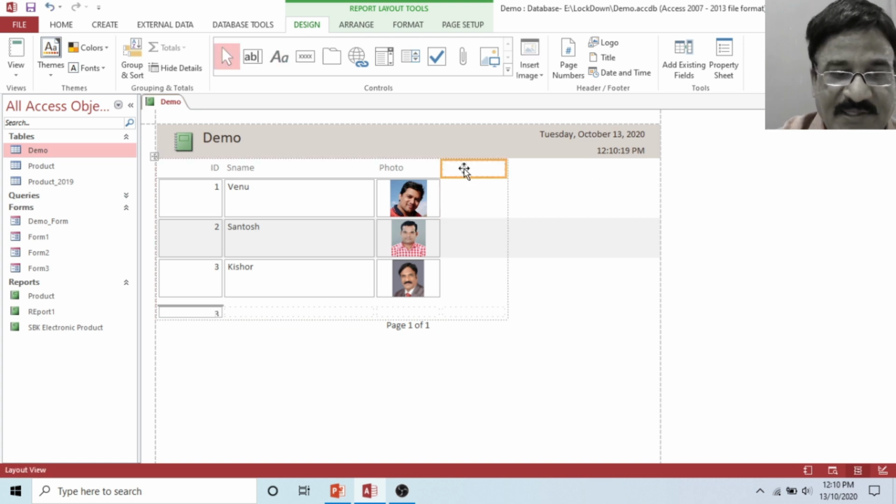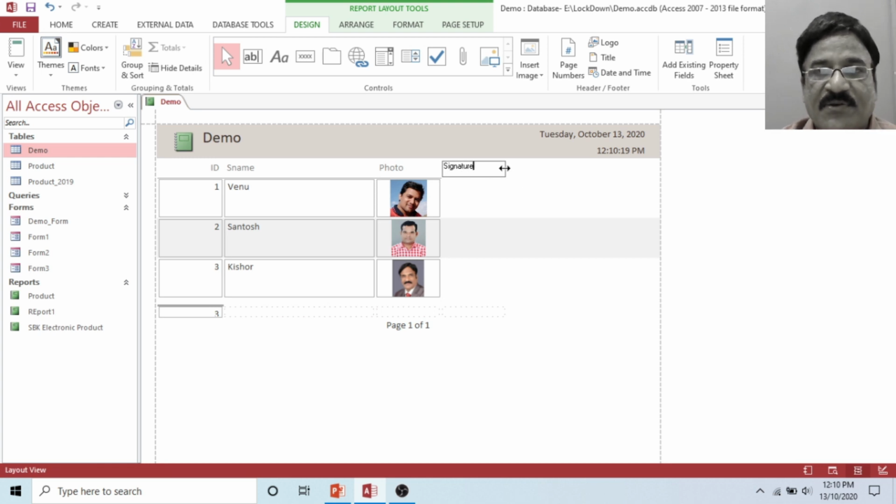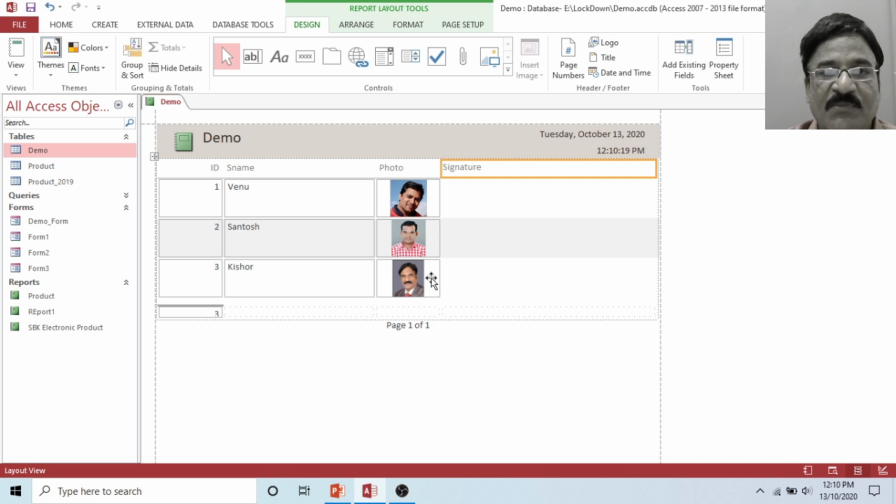Okay, specify, say, signature. Suppose the college is conducting, say, an examination. So we want the name of the student followed by the photo, and at the end we need a signature. Now we want to generate a box over here. Okay, we want a box over here.